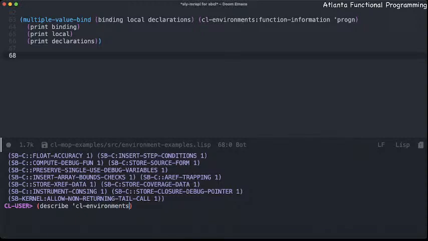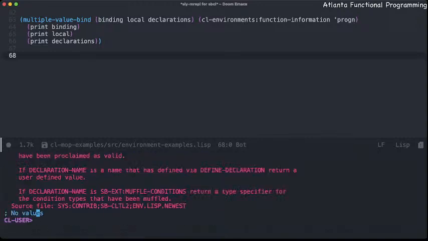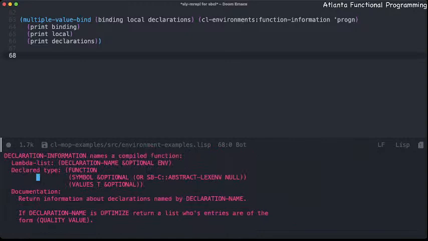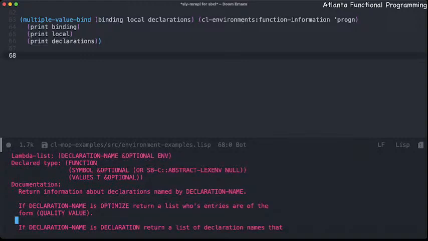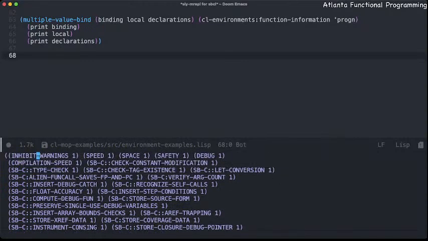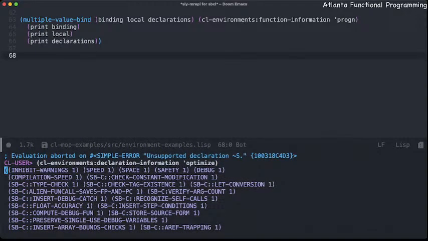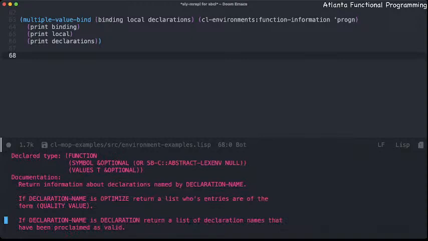Environment, declare, declaration information. Okay, documentation: returns by declaration name. If the declaration name is optimize, it will return a list whose entries are of the form quality and value. So, okay, it's giving you the information about how we are optimizing here. So what we're getting is what the default settings for optimize are that are specified in the environment. Okay, that makes sense.